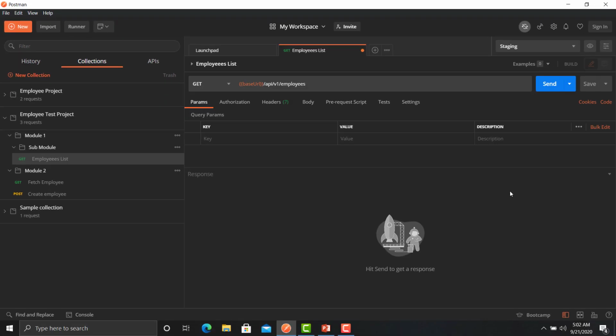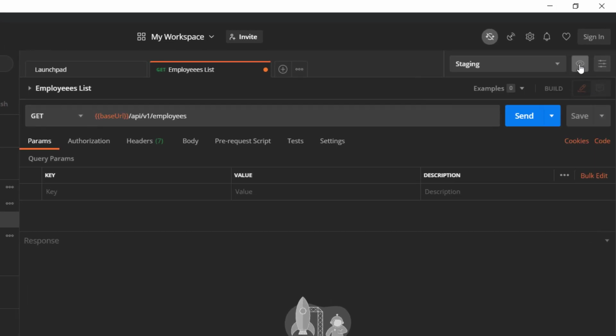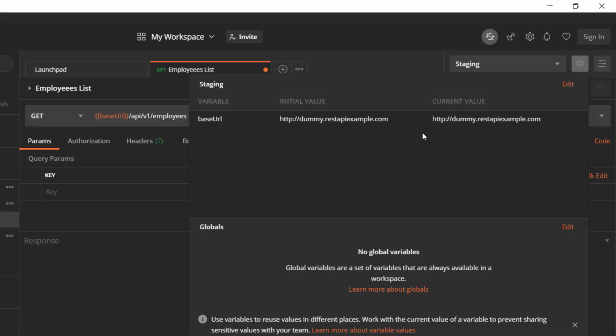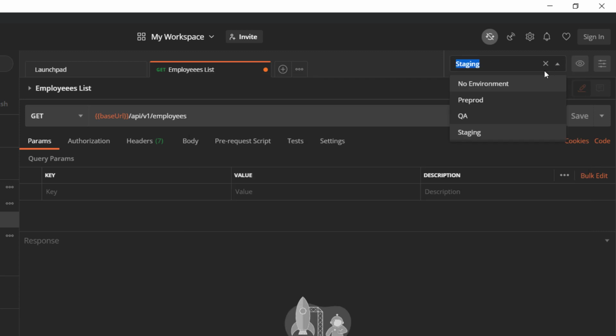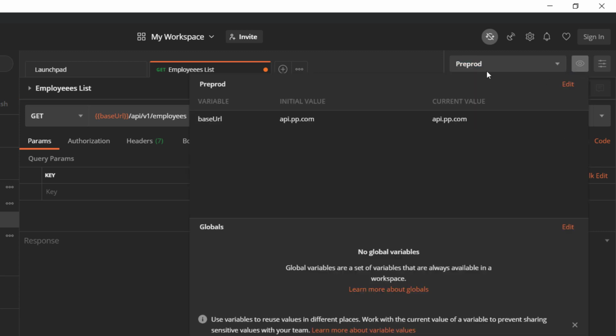Furthermore, if you want to see what environment variables you have defined, just click on this eye button. You can see this one. You can change from here. Just click on preprod, then click on the eye button again. Now it will show the details about preprod here.